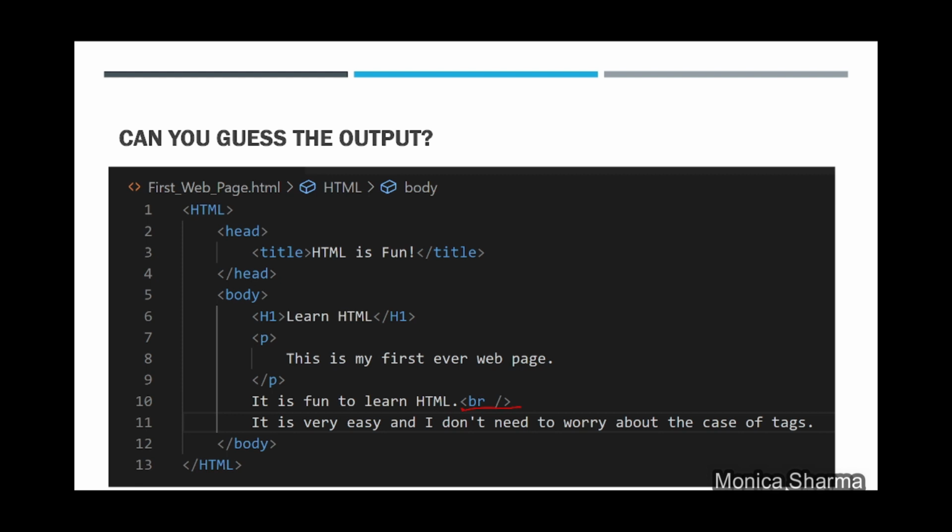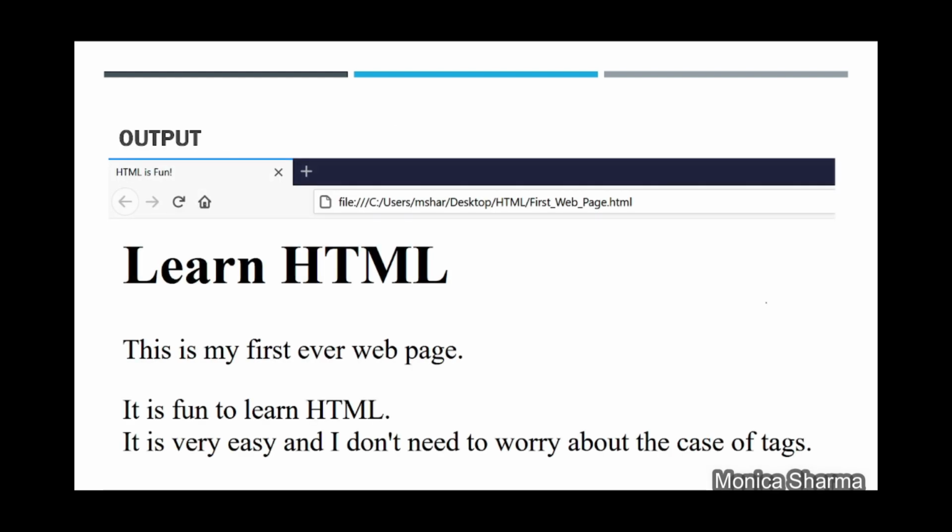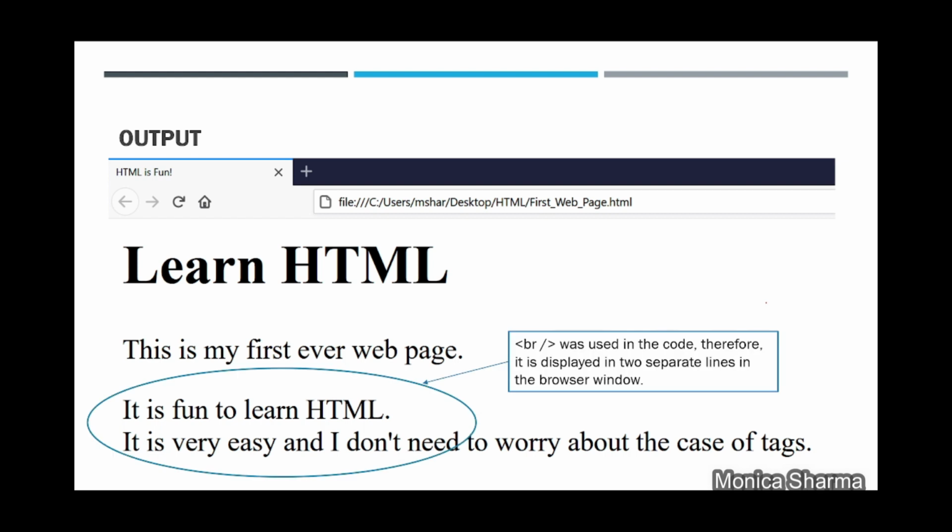So you must have guessed it right. The output will be displayed just the way it was written with the BR tag, which means a line break tag. So the next line is displayed as the next line in the output also. Because the BR tag was used in the code, it is displayed in 2 separate lines in the browser window.